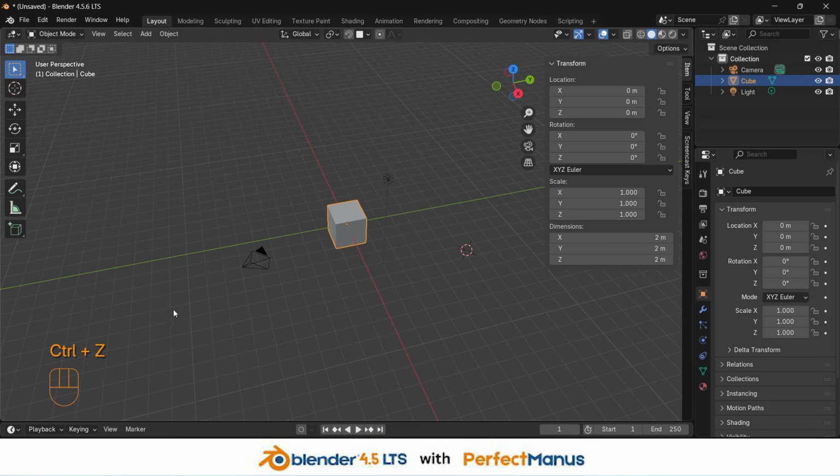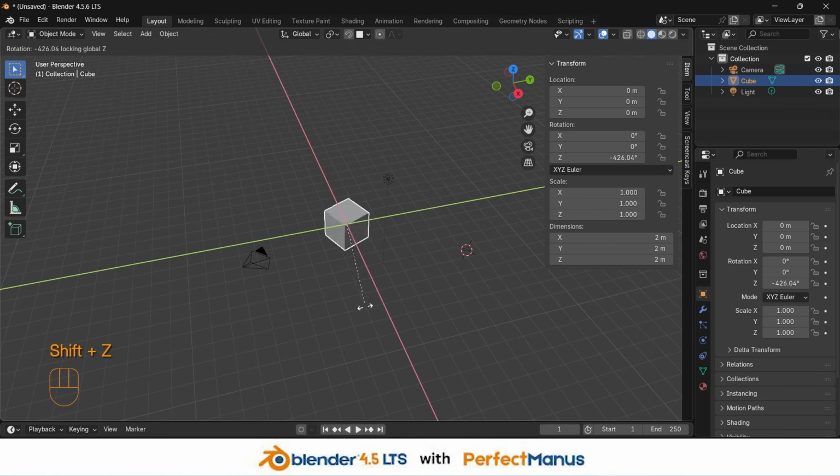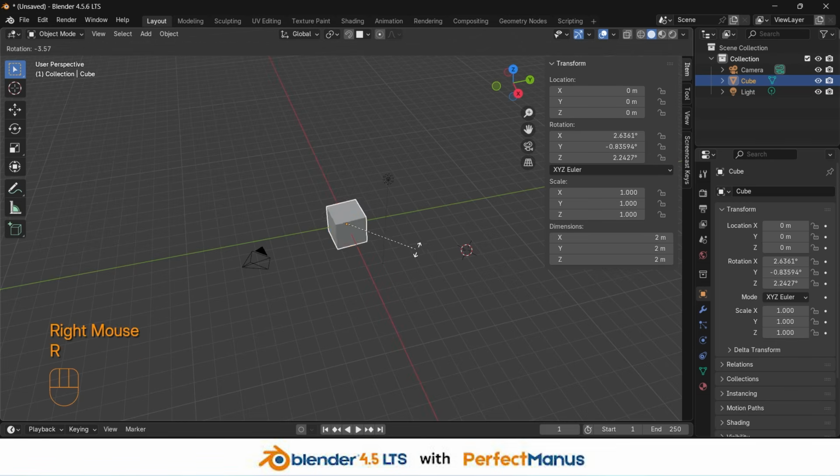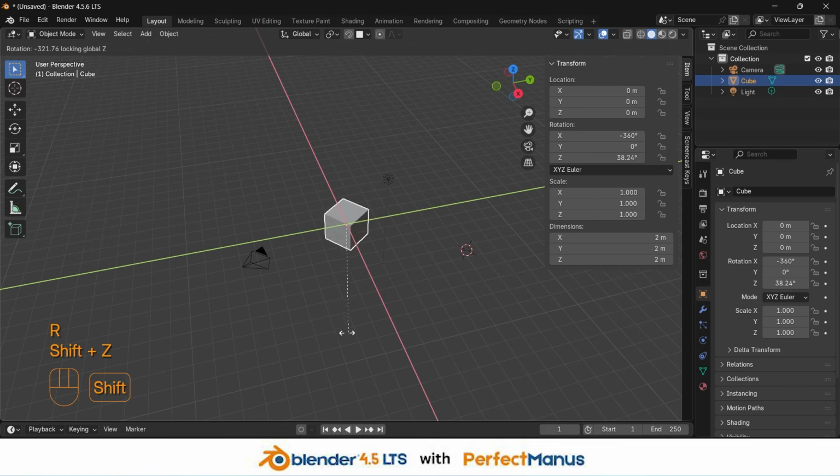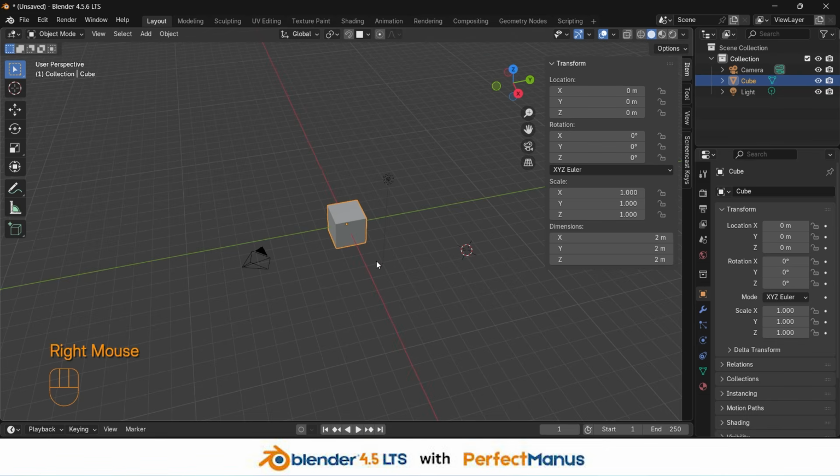If I try to do the same thing, rotate not in the z direction, so it can move in both directions or not. I guess you already know the answer. If you try to rotate it with Shift Z, still it will be rotated in the Z direction because it cannot rotate in two directions at the same time. Either it can rotate in the three directions or just one direction.